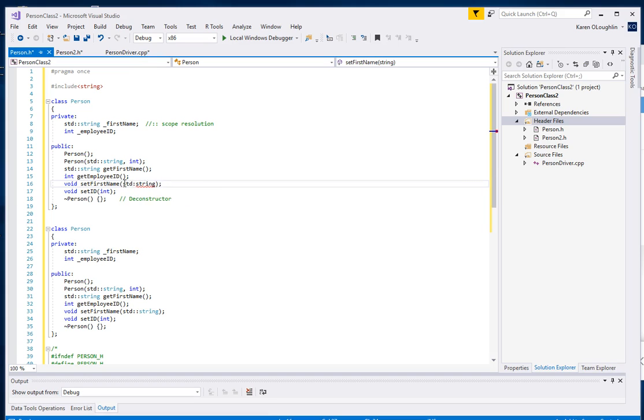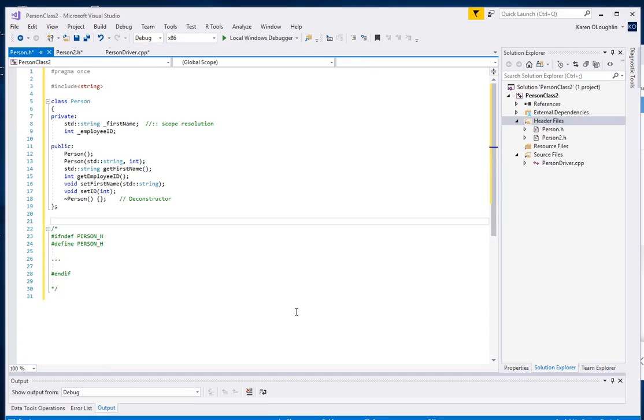And again, make sure every time you use string, you've got std in front of it here, and we should be good to go. Now, the last thing that I'm going to mention is that, and I'm going to delete this out because we are now done with that. That was just my double check. The last thing I'm going to mention is this.